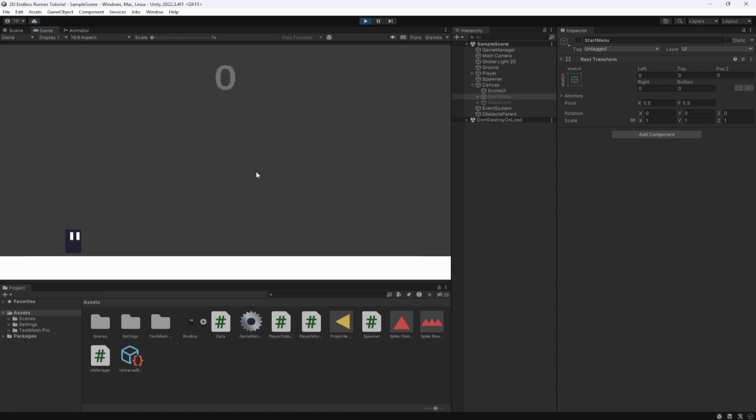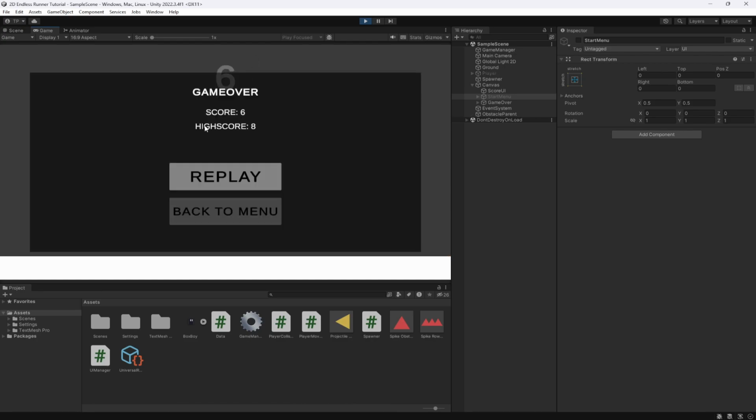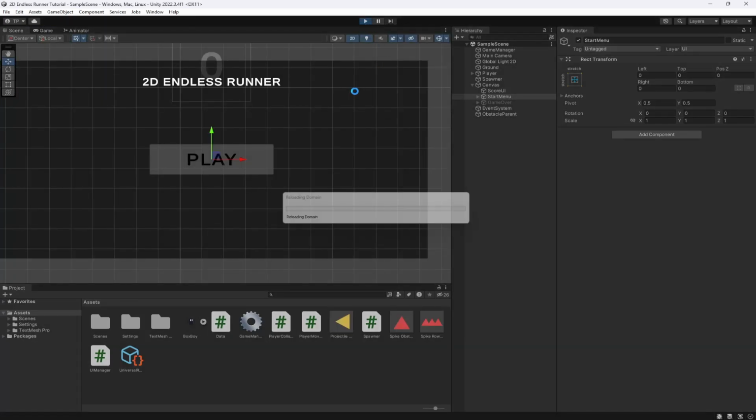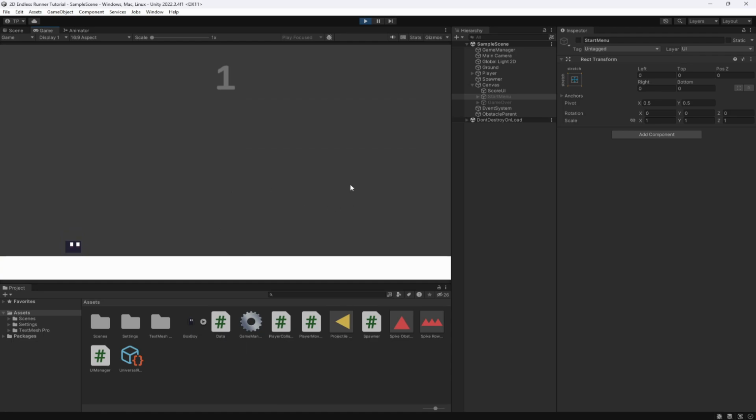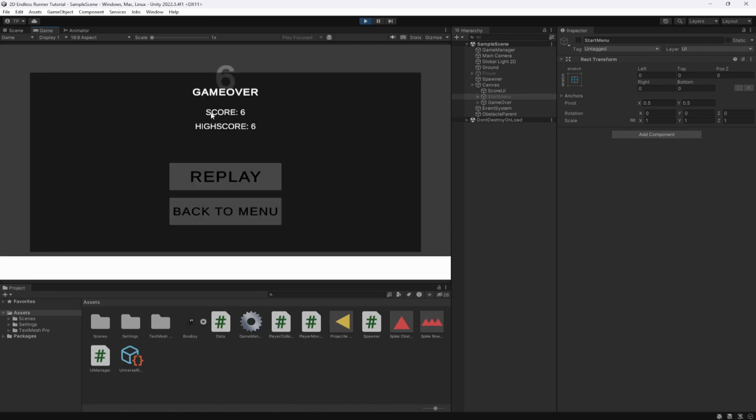But now what happens if we die at 6 again? So if we replay the game and we carry on here, and hopefully this time we should only get 6, you can see our high score is still 8, whereas our score is 6. And that's great. However, if we stop playing the game and we start playing the game again, our high score is going to be reset back to 0, or in this case, it'll go back to 6 when we die. So you can see there our high score is 6 and it was 8, which isn't good.